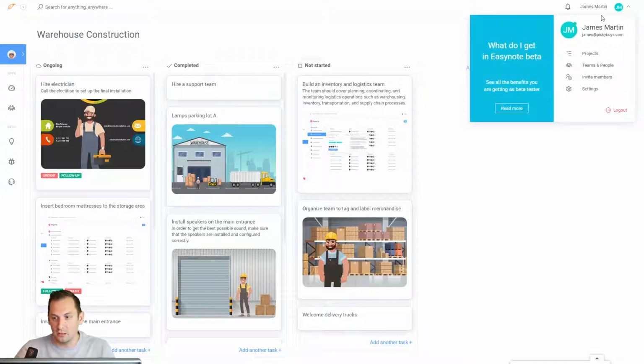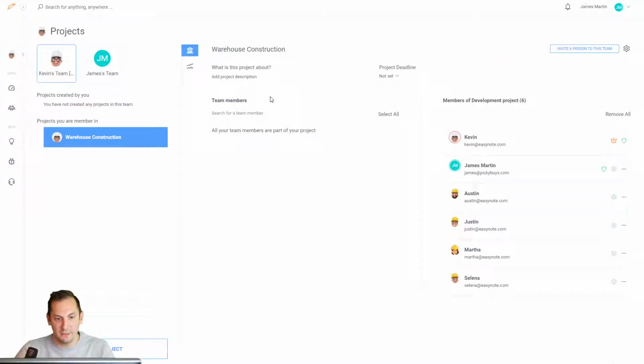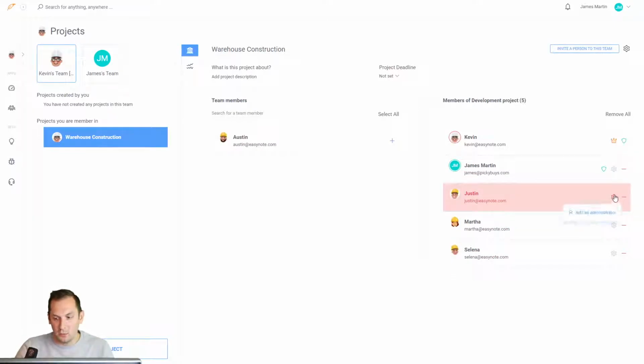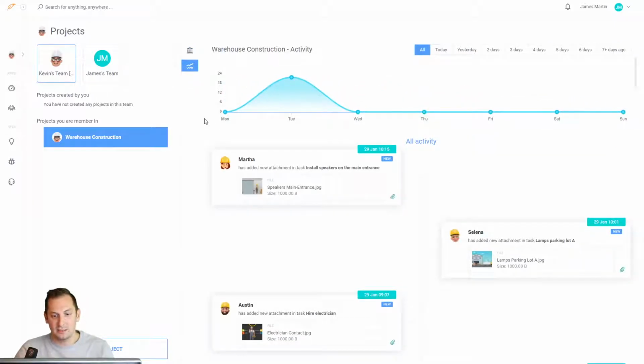We also have an option to manage your projects. You can see all the team members on Easynote. You can say, okay, I want these specific people to have access to this project, or simply remove them. If you want to make someone an administrator, simply add them as administrator and they can manage the project. And you have a little bit of statistics, so who has done what in that specific project.